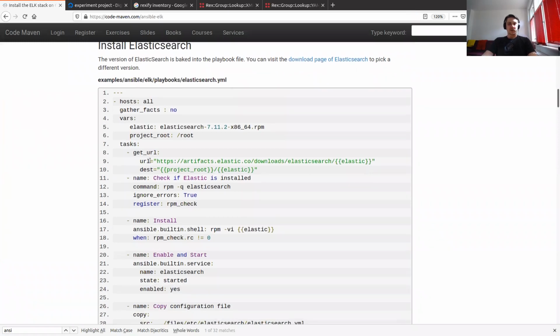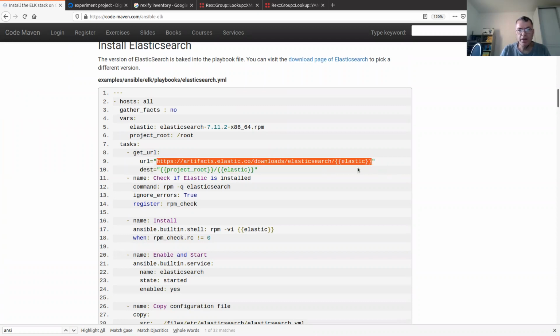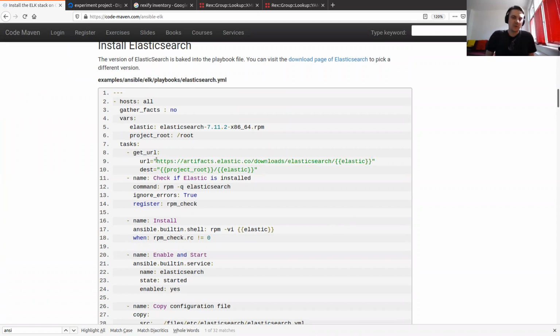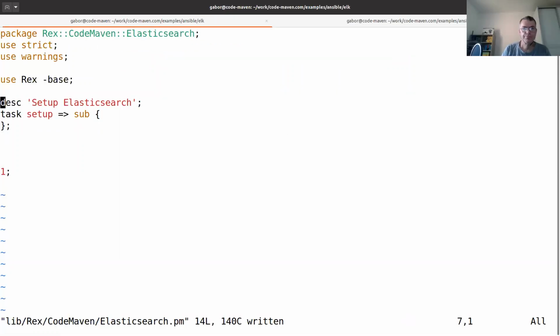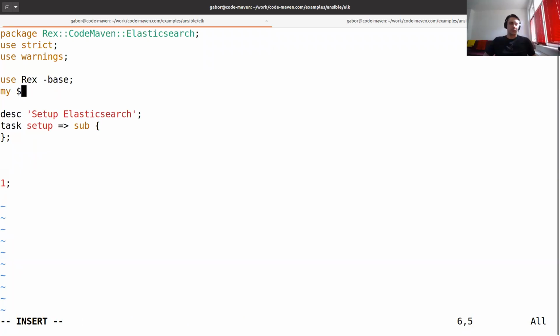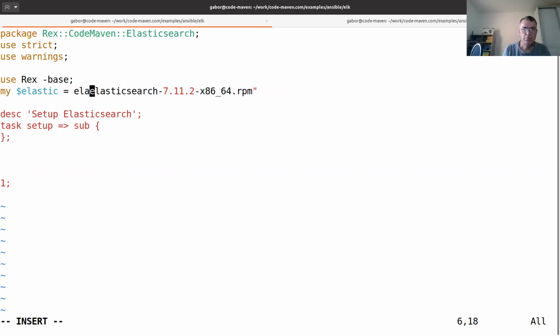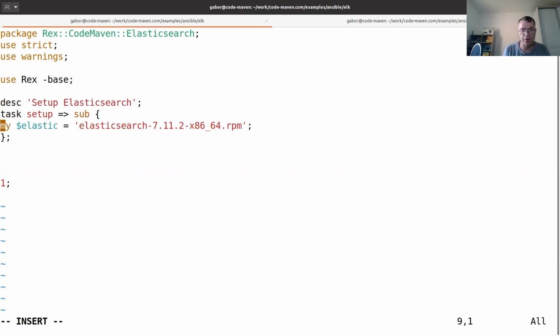If I understand correctly, it just downloads a URL. Yeah, so get URL is going to download this URL where the value elastic comes from this variable. So we probably should have a row variable like my $elastic with that value. Maybe even outside. Or it's only interesting for the setup task, right? So maybe we can also write it inside the task. I don't remember, so we can move it inside, and then later we'll move outside if we need it for others as well.